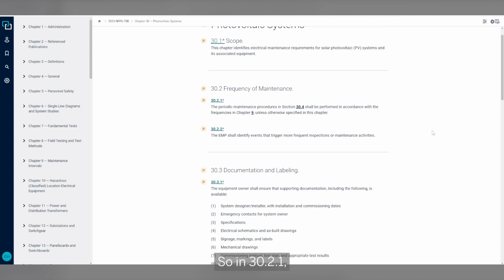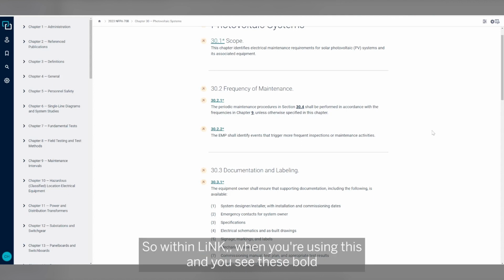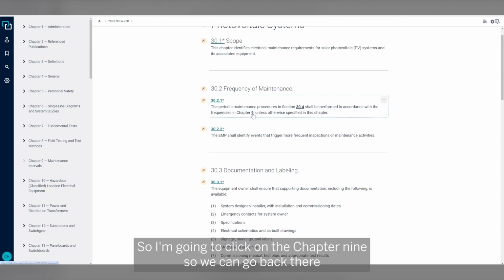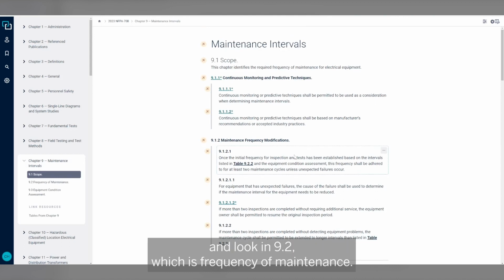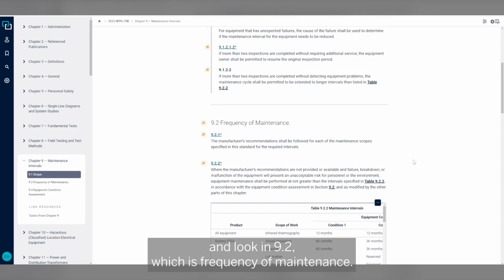So in 30.2.1, periodic maintenance procedures in section 30.4, which we just looked at, shall be performed in accordance with the frequencies in chapter 9, unless otherwise specified in the chapter. So within LiNK, when you see these bold underlined items, that gives you a hyperlink right back to that section. So I'm going to click on the chapter 9 so we can go back there and look in 9.2, which is frequency of maintenance.